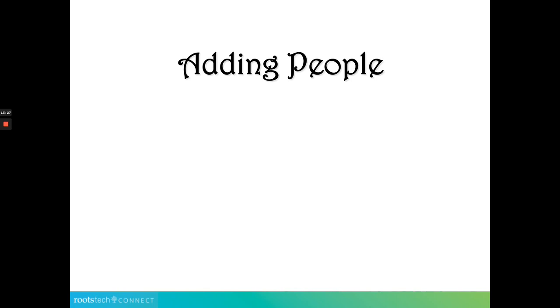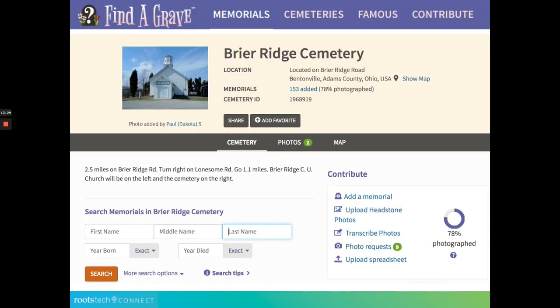So, adding people. If we go to the cemetery page, we're going to click on Add a Memorial. There are several ways to add people to the Find a Grave database. If you know the cemetery, it is far easier to go to the cemetery page and add the memorial there. You can go to the main Find a Grave page and add the memorial from the main page, but then you have to identify the cemetery. I just think it's easier to add them from here.